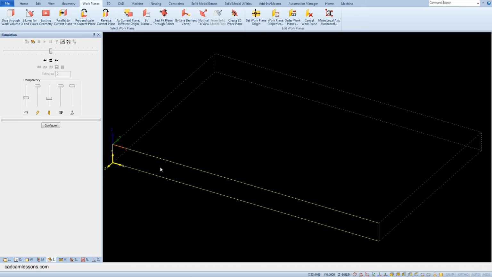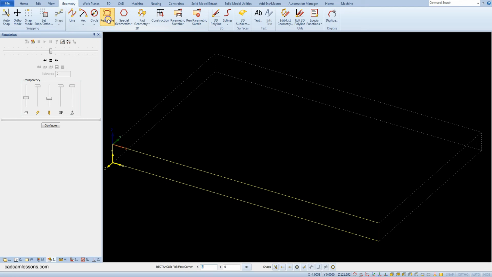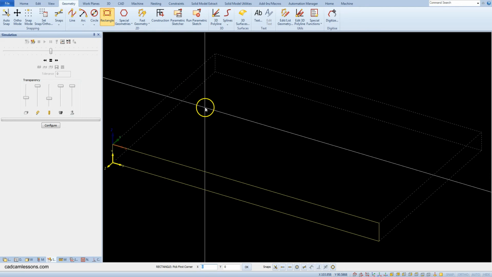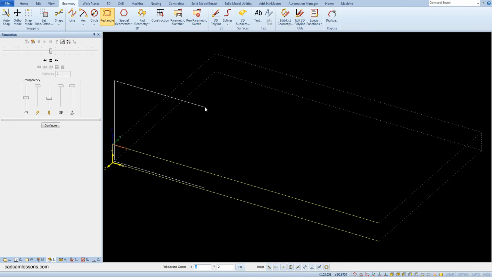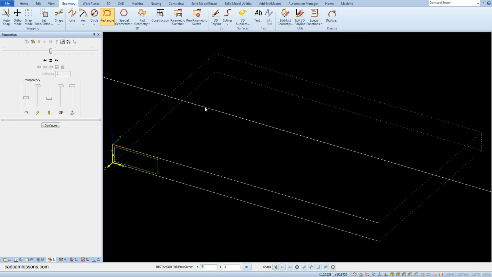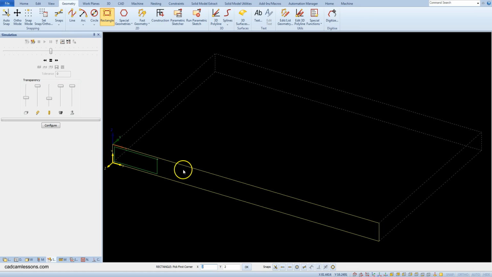Okay, let's draw a rectangle on this plane. Select Geometry, Rectangle, and as the first corner type in here 2 and 2, okay, and as the second corner x50, y18, okay, and the rectangle was drawn on the side wall.